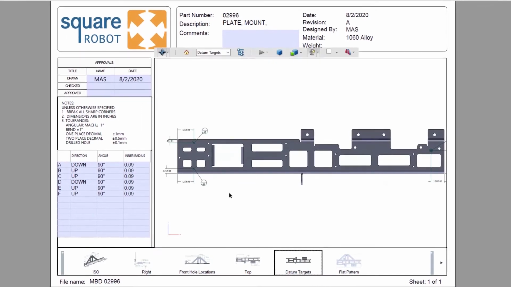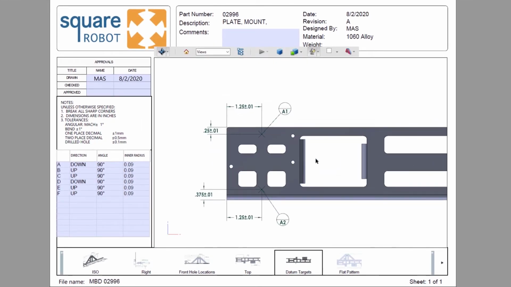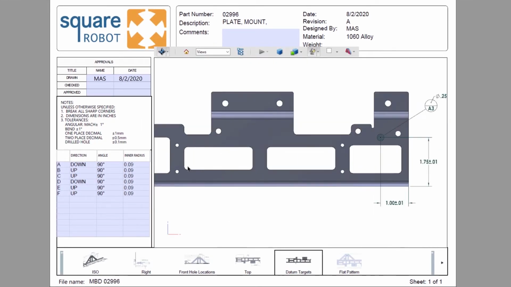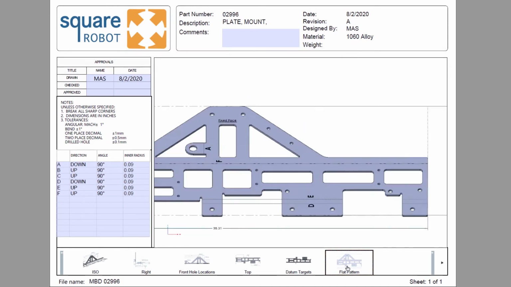All of the information about datum targets is available, and the flat pattern view contains the bend notes corresponding to the tabulated bend table on the left.